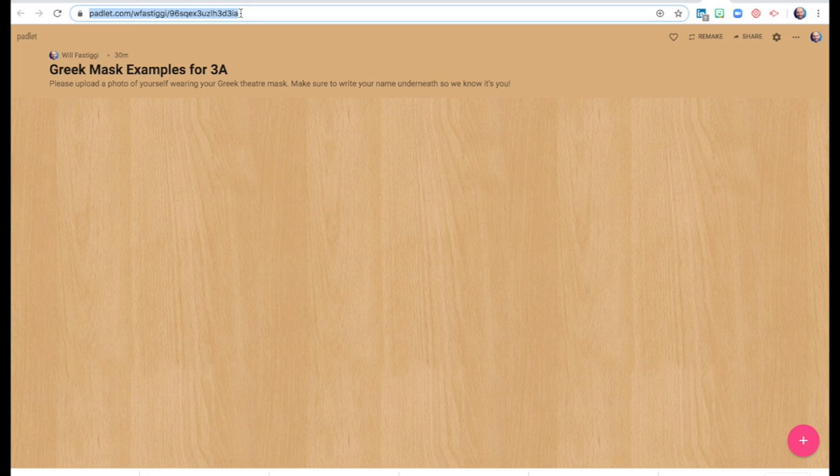And the Padlet is ready to be shared on your Google Classroom. So just copy and paste this link and put it on the Google Classroom.